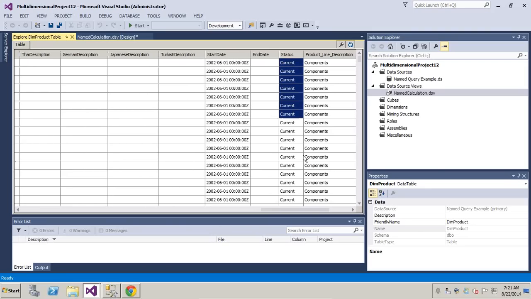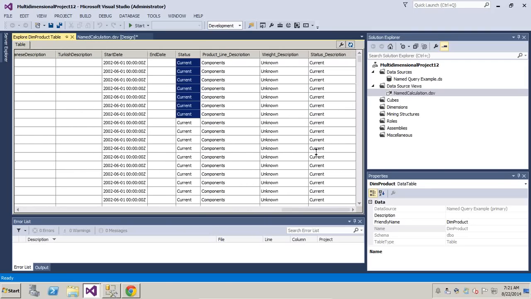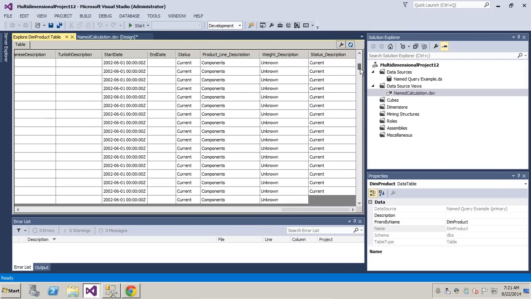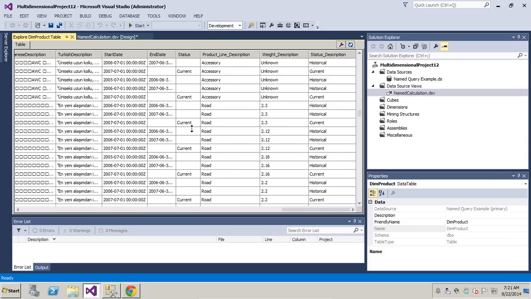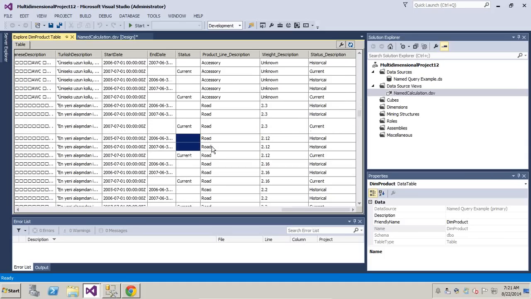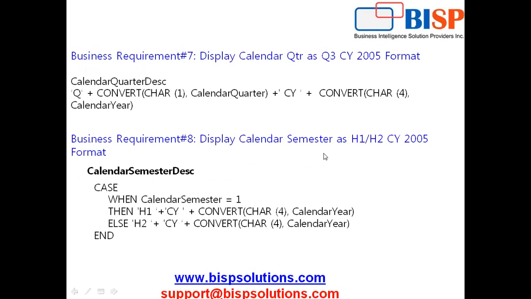Yeah, status is current and status description is current, right? Wherever status description is empty, blank, it is showing as historical. So in many such requirements where your business user does not like to say blank, which gives misleading information, you can use a case statement and make it a meaningful format.